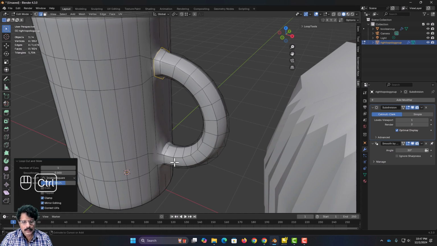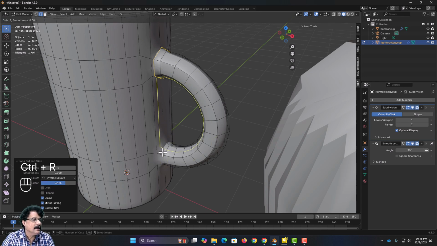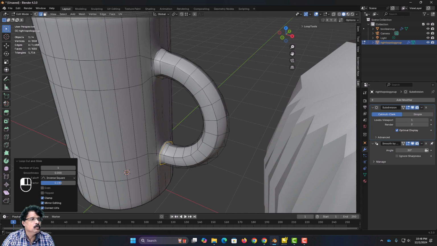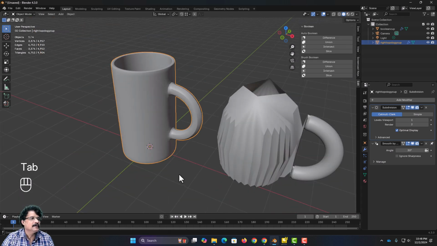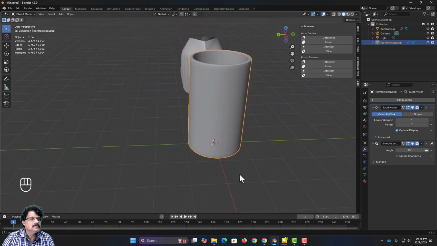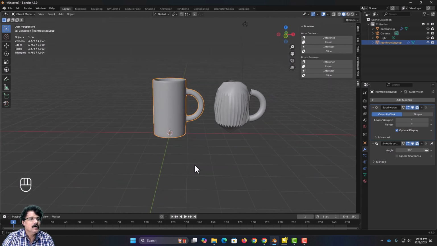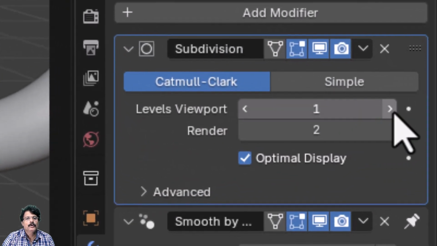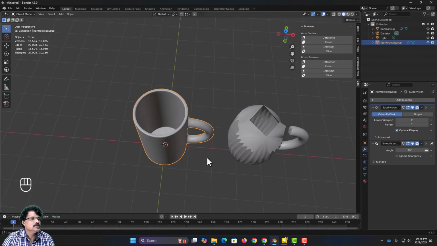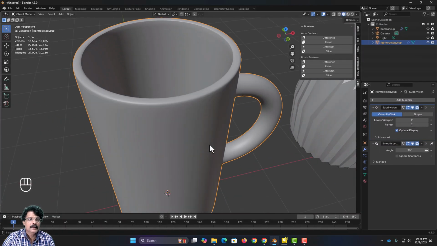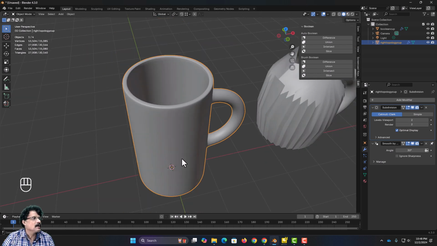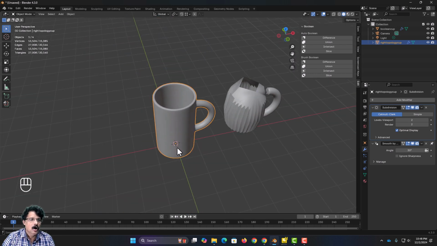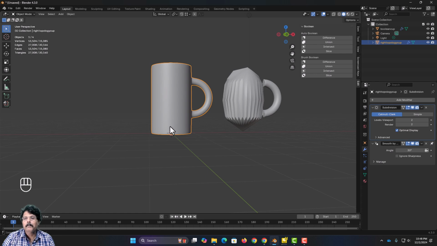And similarly I will press Ctrl R again and add a loop cut here and slightly move it like this. And now if I press Tab, you can see this cup appears perfectly fine with the application of subdivision surface. So now in the viewport, even if I make it 2, this appears completely smooth, and this is the right topology of building our model.